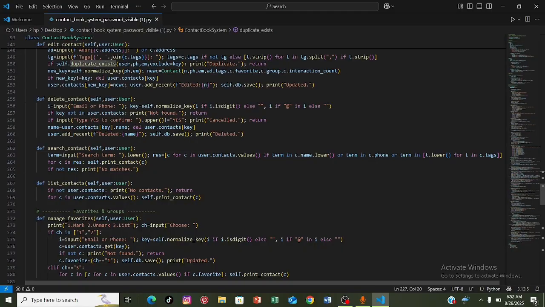And the list contact function here lists all contacts for the current user. And the delete contact function is to remove a contact after confirmation. If I want to delete X, it asks me for a confirmation, like do you really want to delete X?